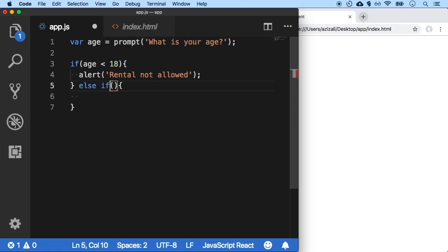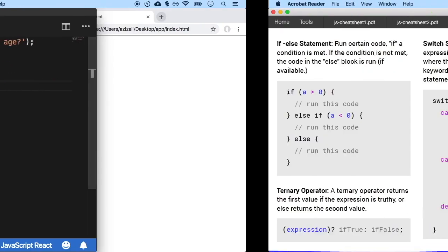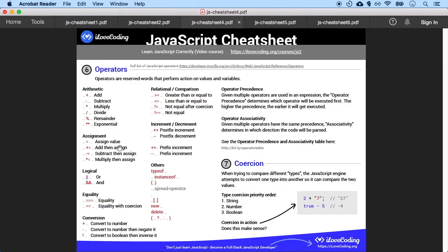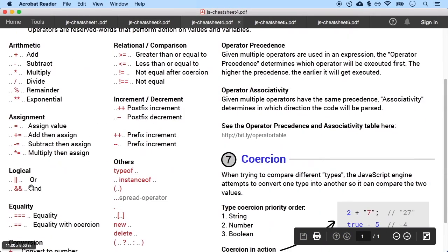So let's say the next condition we want to add is, let's say the age is greater than or equal to 18, but it's less than 25, okay? So remember from our previous sessions, we learned about the AND operator, remember? So I'm going to zoom in over here. There's an AND operator.